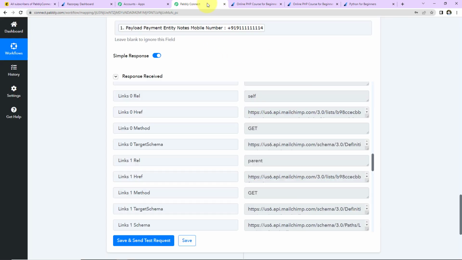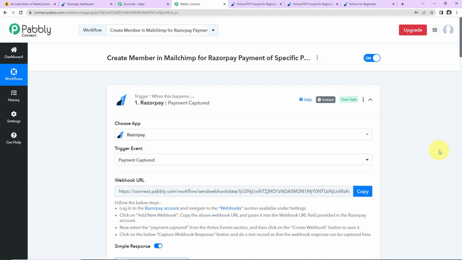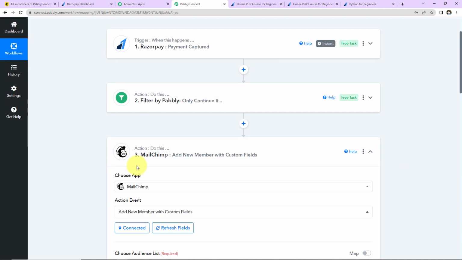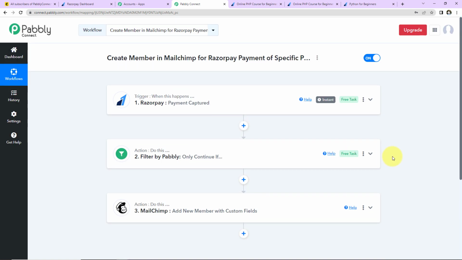Now I'm going to take you back to Pabbly Connect to understand what we have done. So here our trigger application is Razorpay, where the event is payment captured. Then we had used a feature by Pabbly, which is filter, so that the workflow can execute only when certain conditions are fulfilled. And our final action application is Mailchimp, where the event was to add new member with custom fields. I hope this is absolutely clear to you.